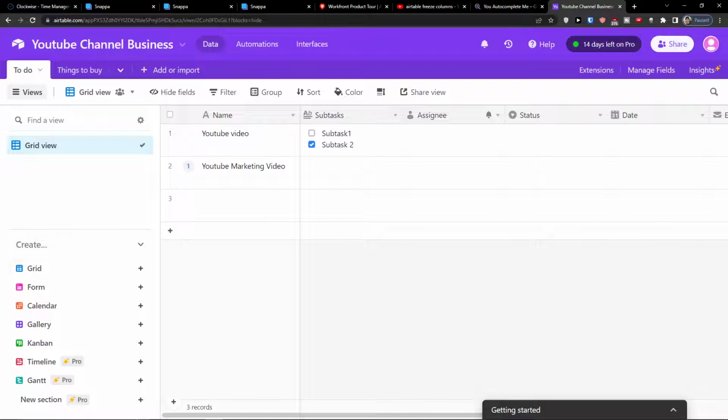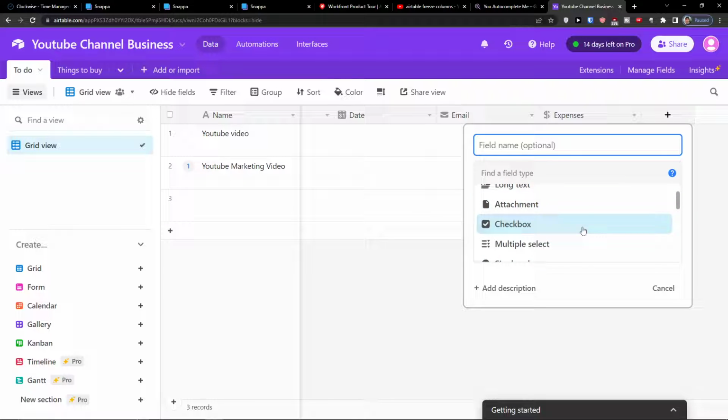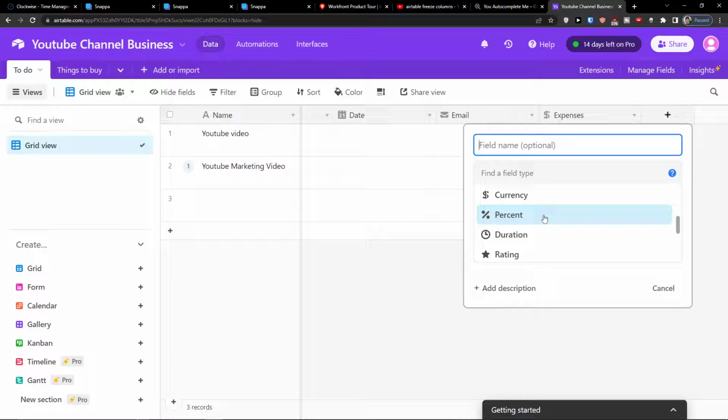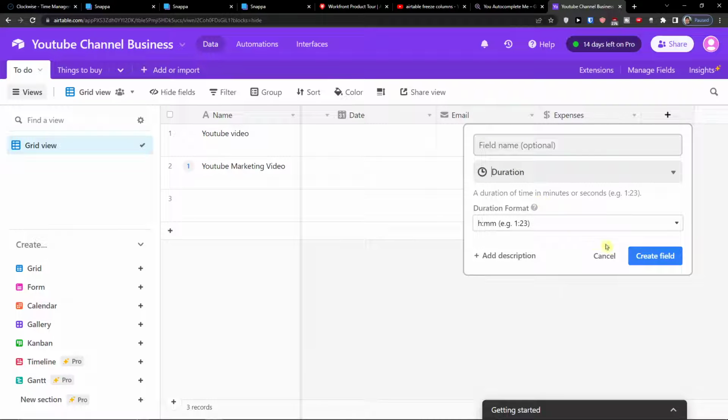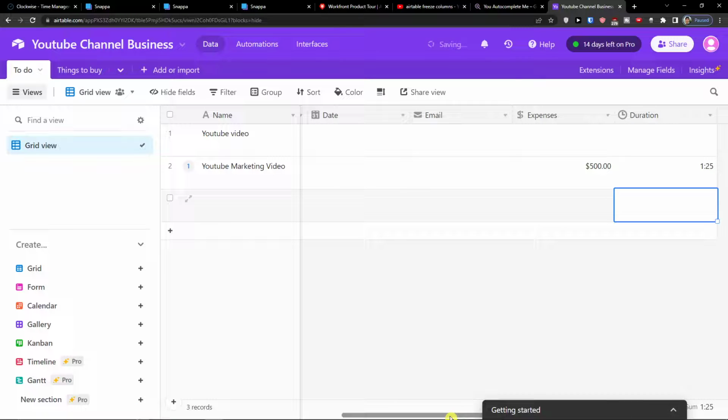Now what you can do next is to simply go plus here on the right side and add a phone number, duration. Let's say I can add a duration here, create a field, and again I can add 1 hour 25 minutes, right? So that's another thing you can do.